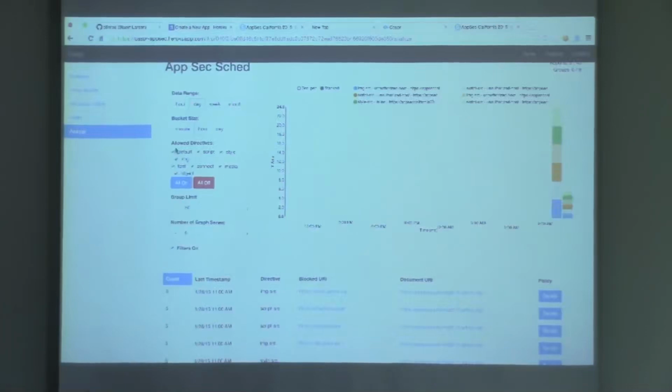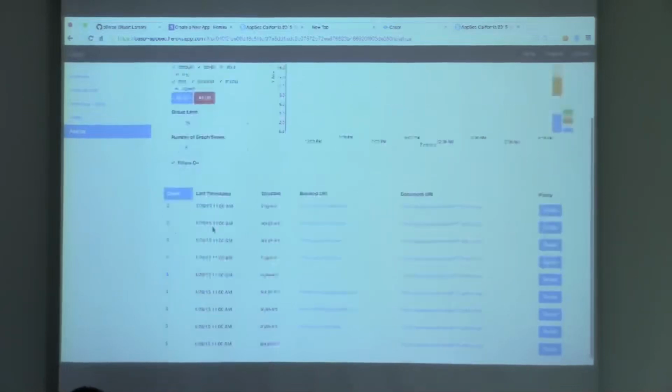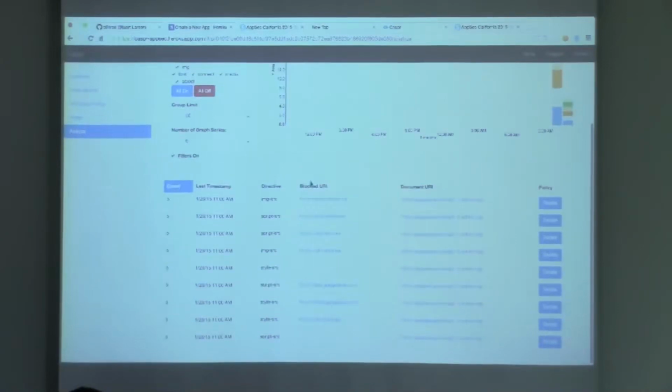And then you can look at specific directives. So if you only want to look at scripts or something, you can turn it on and off. And then the group limit number of graph series are just different ways to look at the data. So here are the actual groupings of different reports. Sorry, it's hard to see, but this first one says image source. It has a directive type of image source, and it says the blocked URI was static.sketch.org. And so you know exactly what's wrong there.